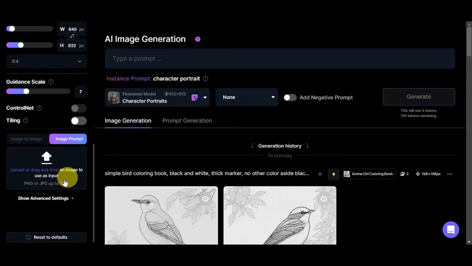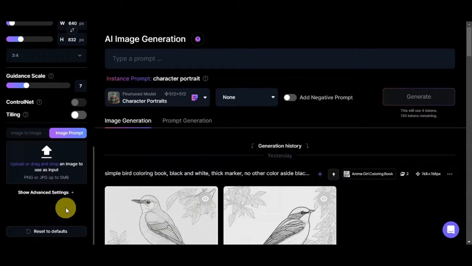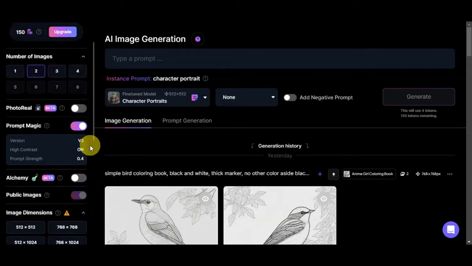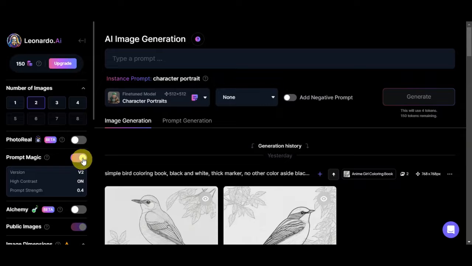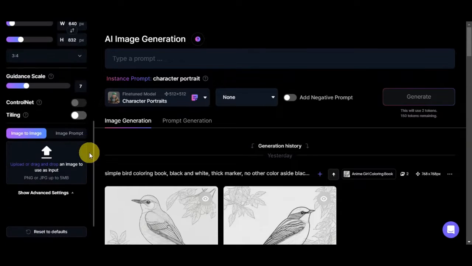For us to be able to add in your own portrait or picture, you'll just need to head on to this bottom part in here, and you need to upload or drag and drop an image to use as an input. What we're going to use in here is this image to image, and since it is locked out, let's try to adjust settings here on the upper part. Let's turn off this prompt magic so that we should be able to use this feature already. As you can see, we'll just need to drag and drop our photo in here to use as an input. So let's try to do that. I'll just get my portrait in here.